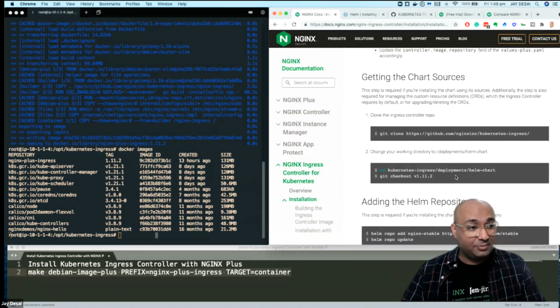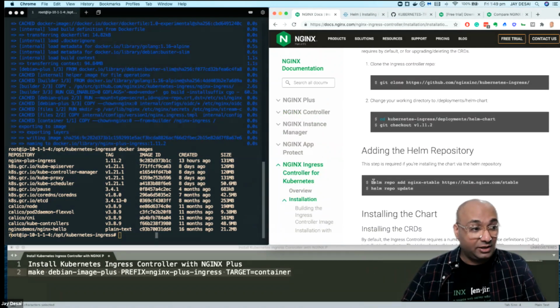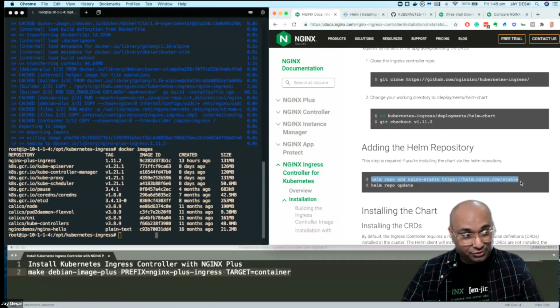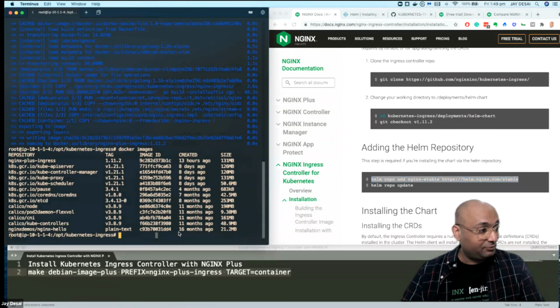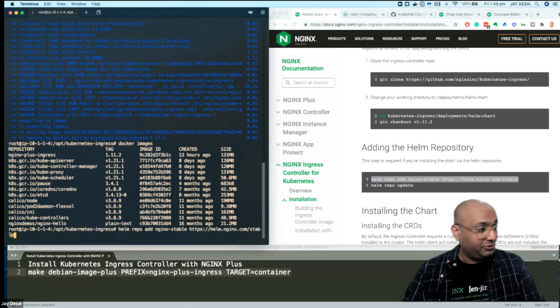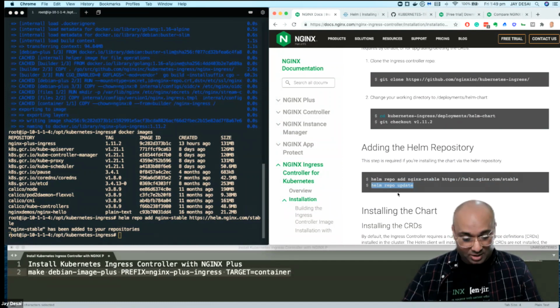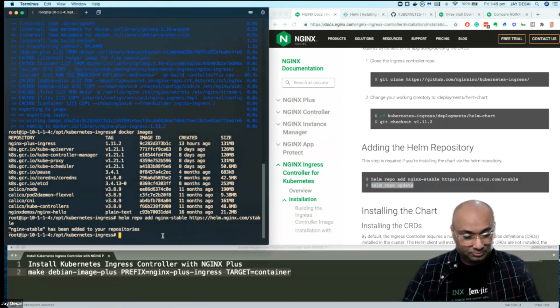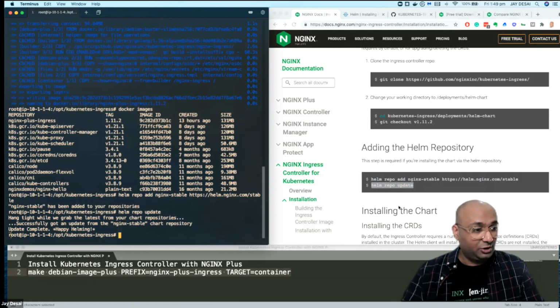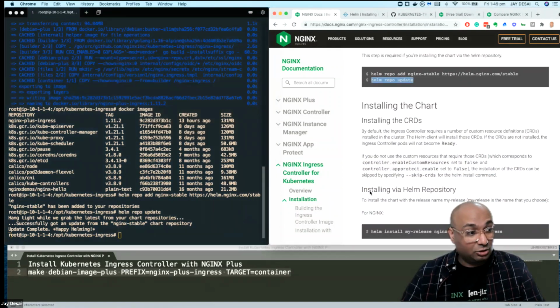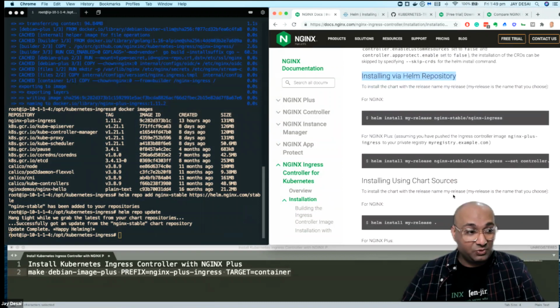The very first step, of course, we've done these. However, the step which we need to perform is to add the Helm repository. So we'll copy the step from here, run it over here, hit enter, and the repository should be added. Now we'd go out and update the Helm repo. And there we go, we're done. What we're going to follow is installing via the Helm repository. And these are the steps which we will follow.